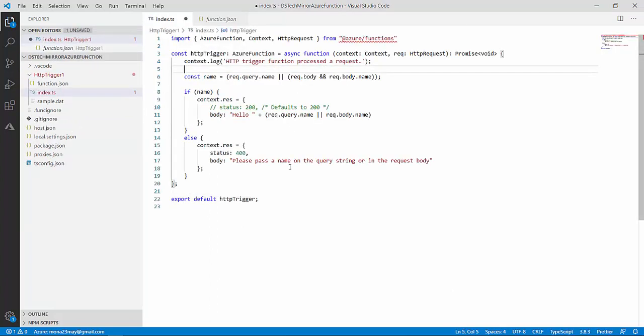So guys, this is my index.ts file. I will explain the code over here. At the top, by default we are getting one import from Azure function service, Azure function context, and the HTTP request. Then after that this is the function which is defined. This is an async function. Over here we have two parameters, context and the HTTP request. HTTP req is of type HTTP request and context is of type context. I will explain both these parameters once I start the code.